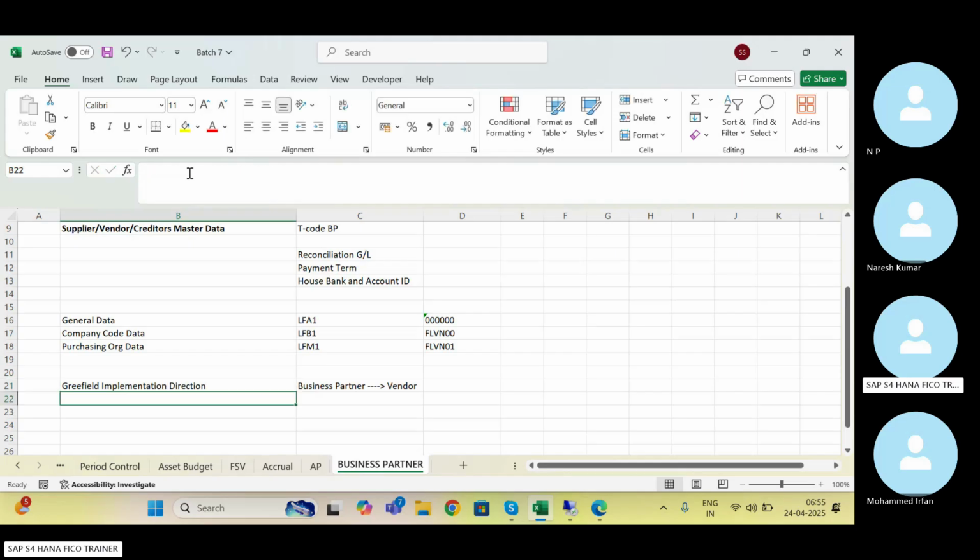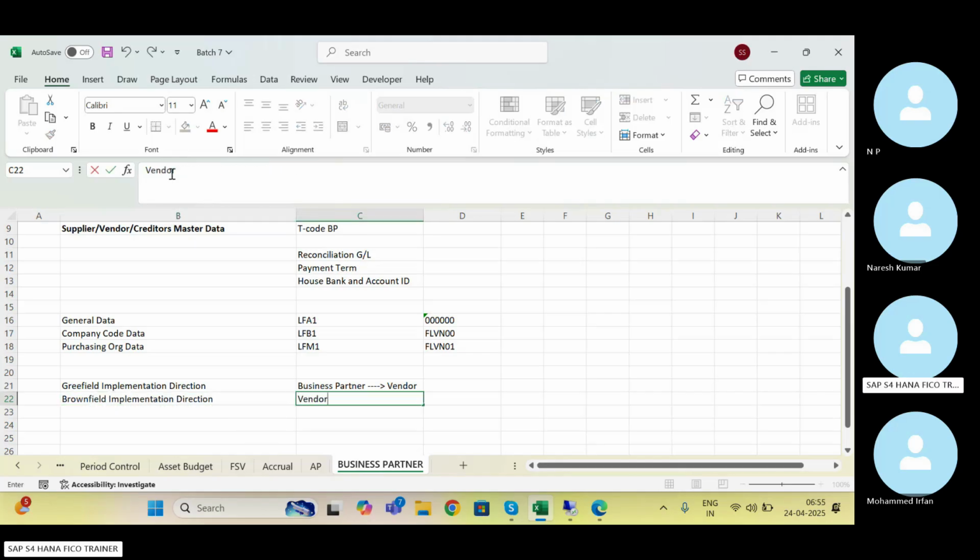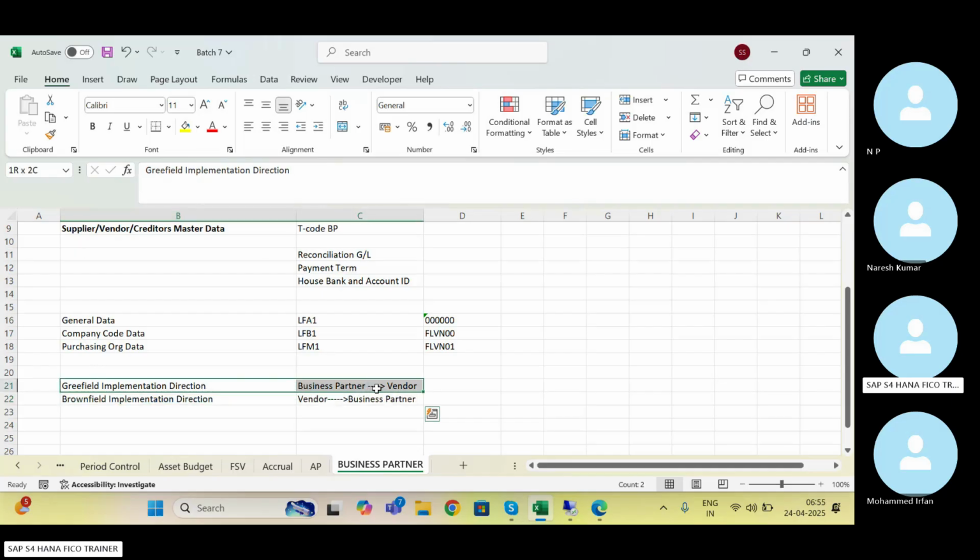In brownfield implementation, meaning that your ECC system itself you are making as S4, you already have the vendor in the ECC. That vendor you are converting as a business partner. You are following this route in the brownfield implementation, but in greenfield implementation, this is the route. So business partner must be created first.